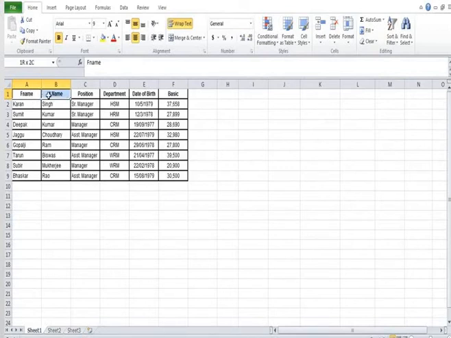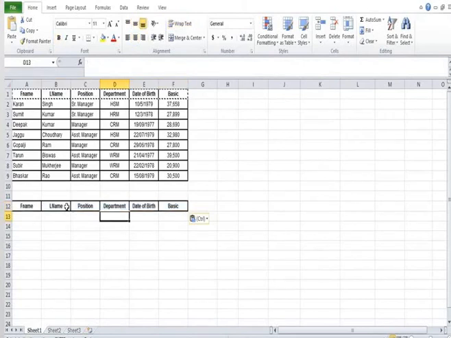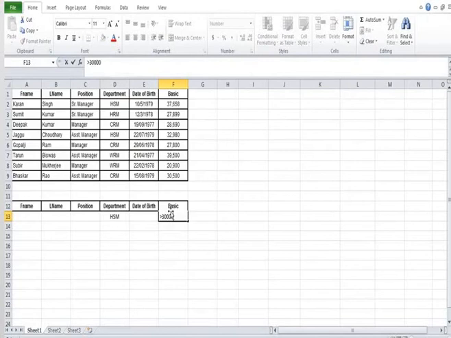We have to copy the data headings in another location. Then, we have to find out where the data can be written. If we want the output for people who are working in the HSM department and whose basic is greater than 30,000, we will write HSM under the heading Department and greater than 30,000 under the heading Basic. For the AND condition, the criteria can be written in the same row.